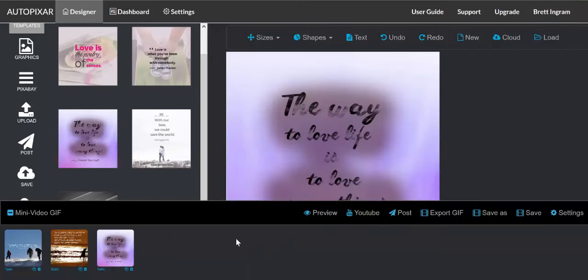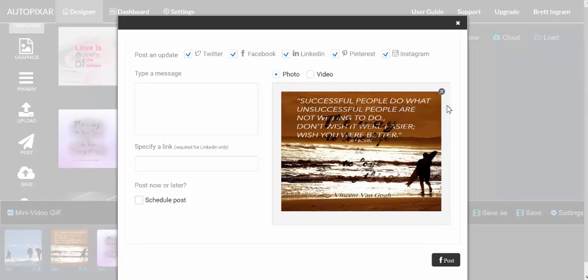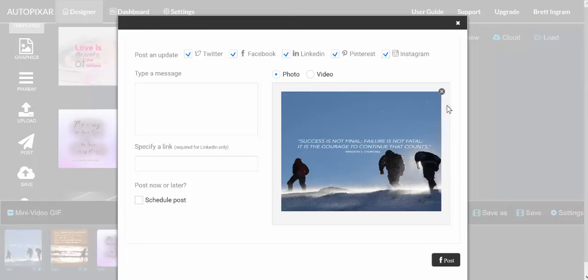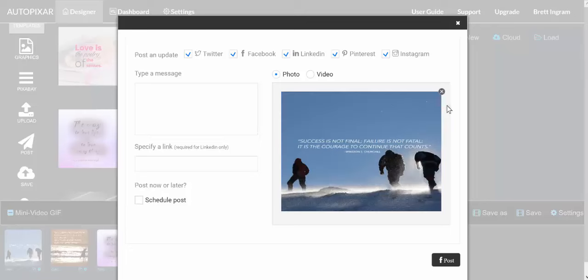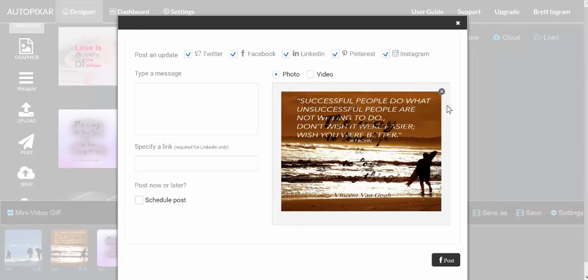And of course, at any time, you can also post by just clicking the post button, and you can post it to your social media accounts as well. And so there are a ton of features and options that you've got with the animated mini video GIF feature within Autopixar.